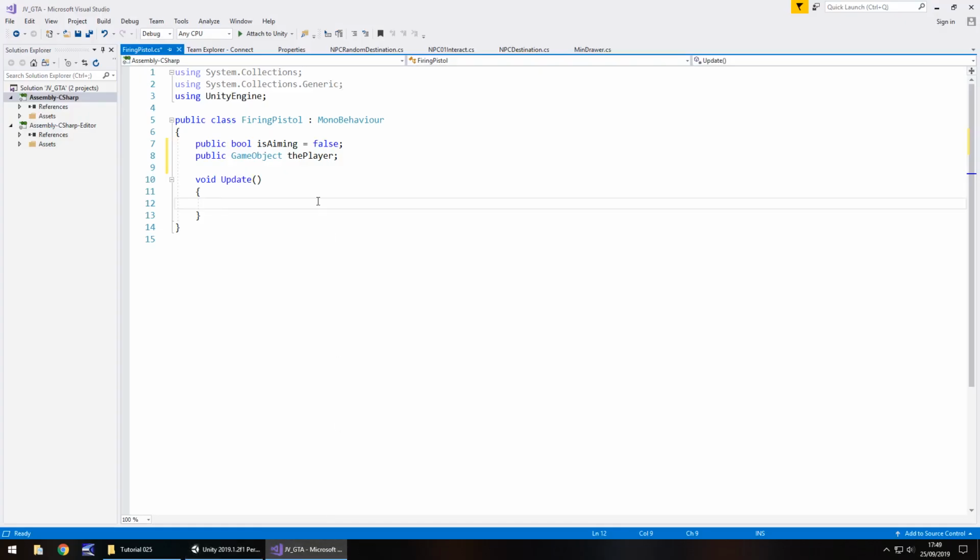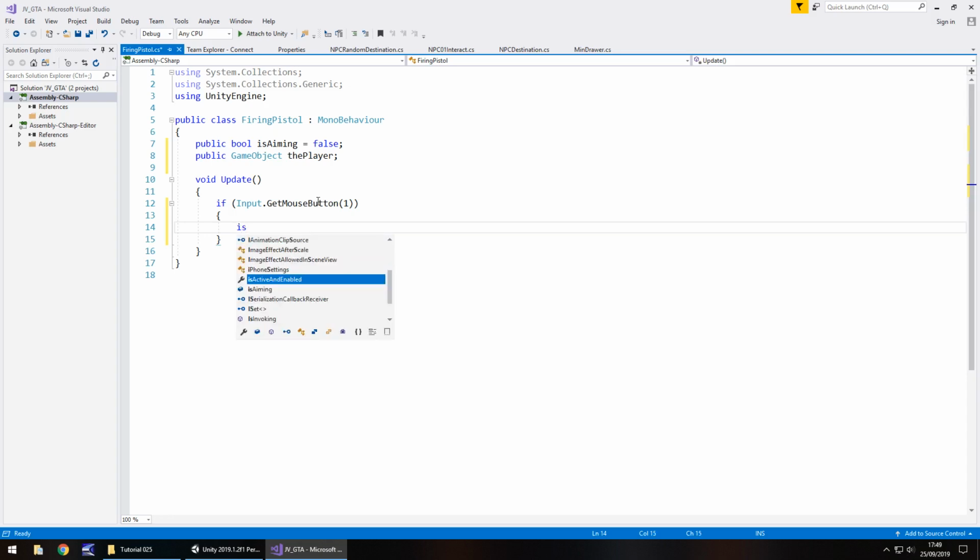So we need to put if, and in brackets, Input.GetMouseButton, and in brackets, 1, close bracket, close bracket, open curly bracket. The reason we're putting 1 is because that is defined as, well, right click, really. It's the easiest way to say it. 0 would be left click, and 2 would be your middle mouse click. So just make sure you put 1 there if you're wanting your right mouse button to be the one to aim the weapon. So if we are holding it, we need to say isAiming equals true.